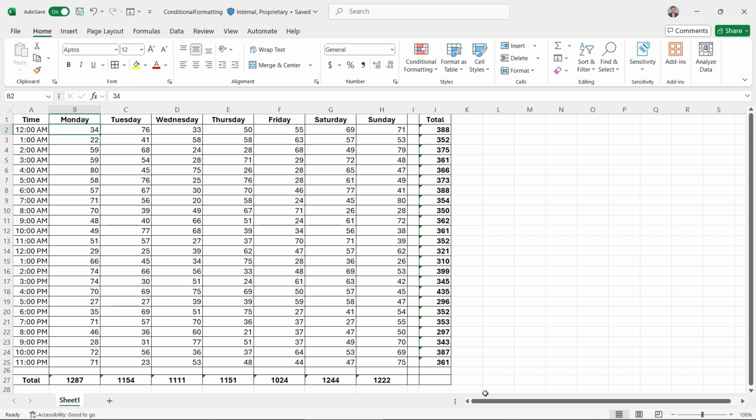For example, in this data set, I have a call center representing calls received on each hour of the day across the week. And how conditional formatting can help us is we're going to try to turn this into a heat map to give us an indication of what hour and time of the day we have the maximum call volume, and accordingly decipher and even make business decisions, right, in terms of what should be our staffing requirements on which day and which hour.